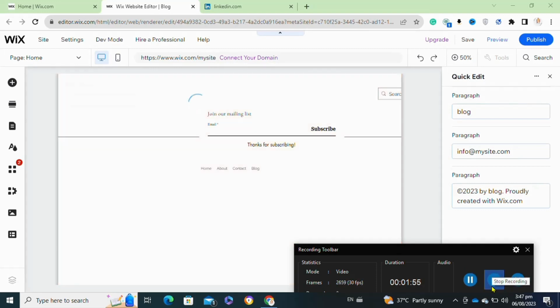Here you can also add an email subscribers form. If you want to change the background color of the footer menu, you can easily do it. So that's how to customize footer on Wix.